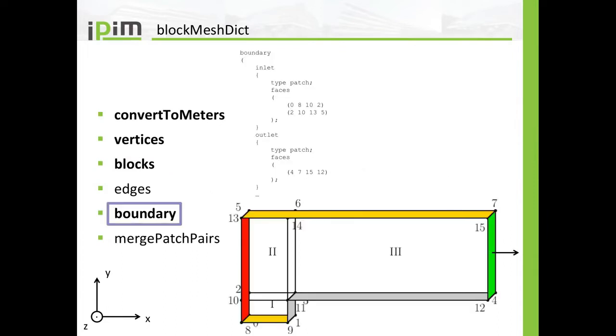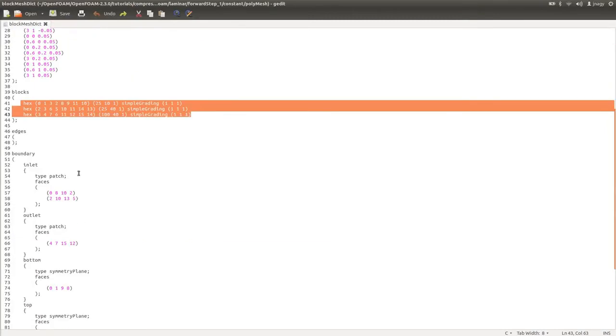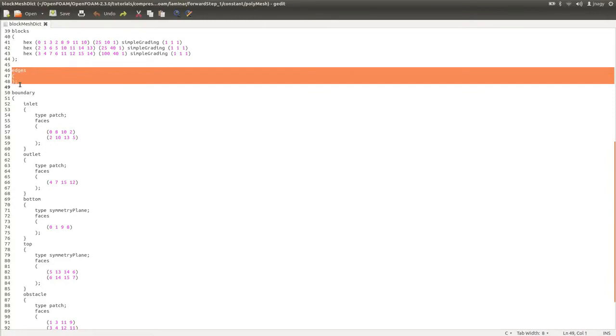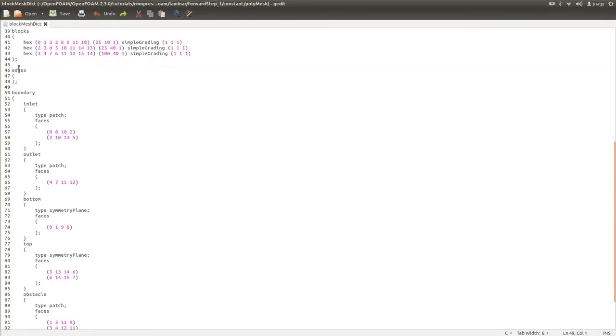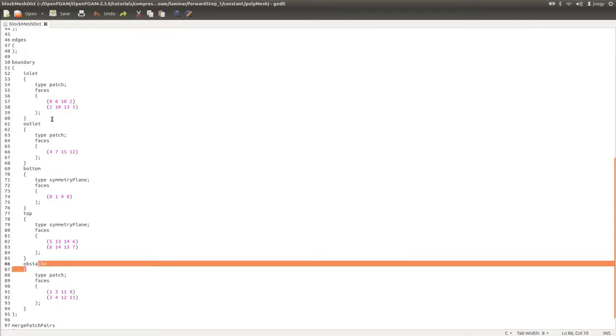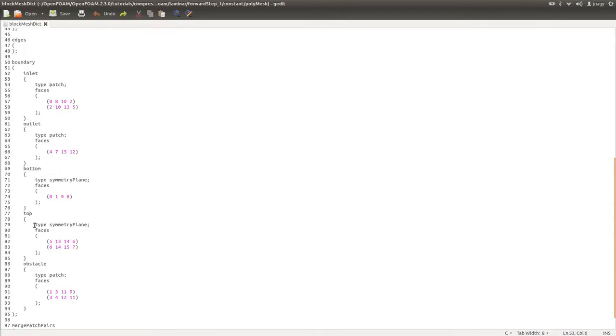Now for the boundaries, for that I will jump here into the blockMeshDict. I skipped the edges because we do not need this for this tutorial, but I will come to that a little bit later. So for the boundaries, we define here 1, 2, 3, 4, 5 boundaries. The inlet, the outlet, bottom and top, and the obstacle. And you define boundaries like, for example, the outlet as a type patch, and then with a face or several faces.